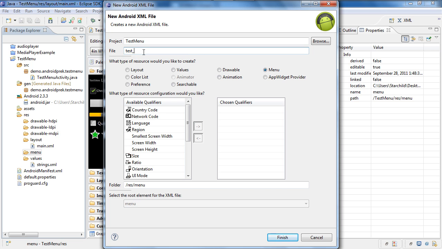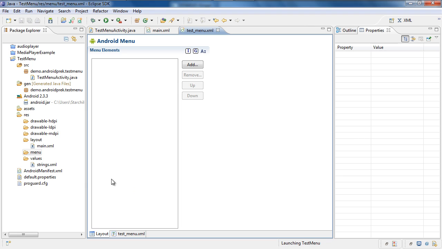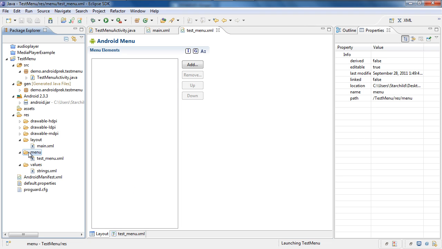test underscore menu. And you can see that the name of it is going to be test underscore menu. What type of resource would you like to create? We want to create a menu resource, and it's going to be inside the resources menu folder. And then you just come over to finish, and you can see inside of our menu folder, inside the resources folder, we have a test menu XML file that we just created, and this is what's going to hold all of the code for our menu as far as the items and the submenus and stuff like that.